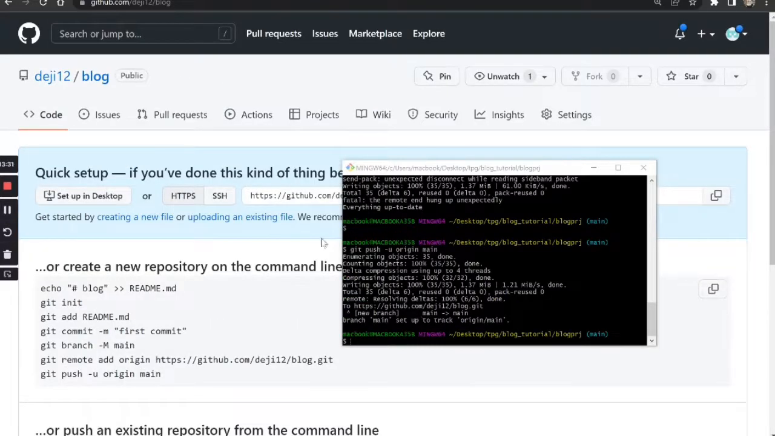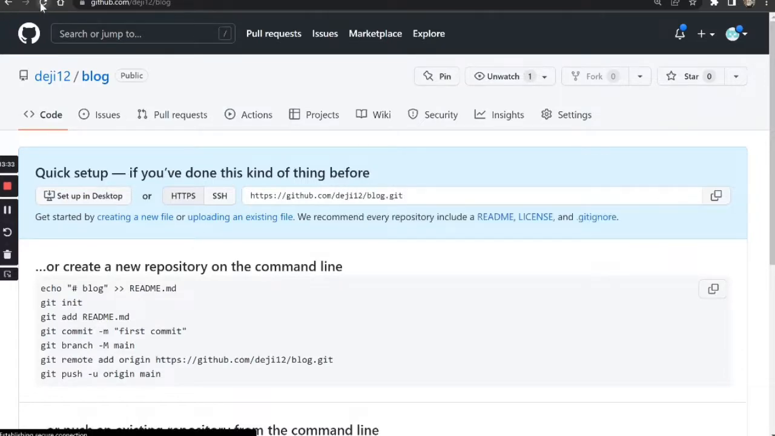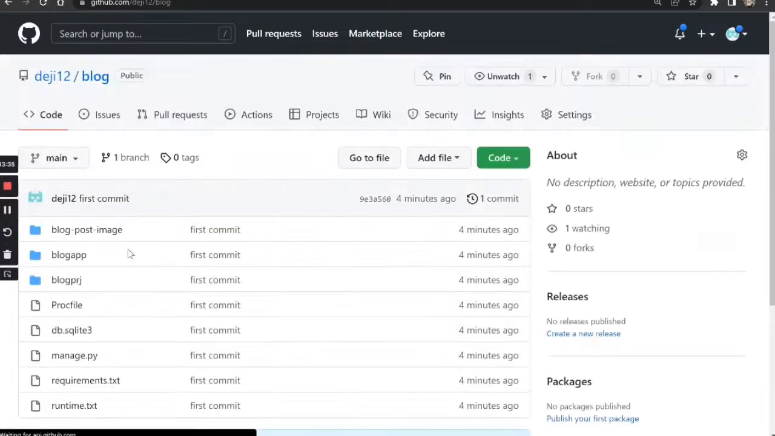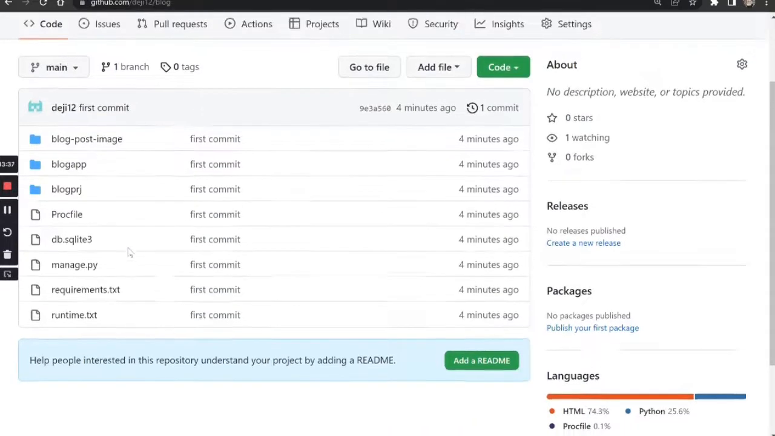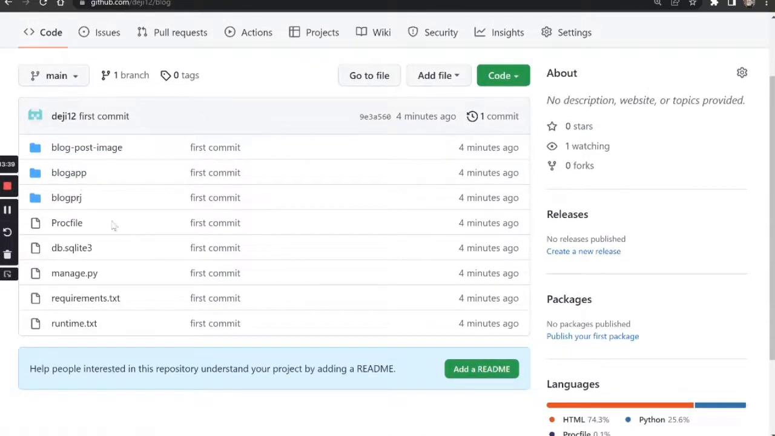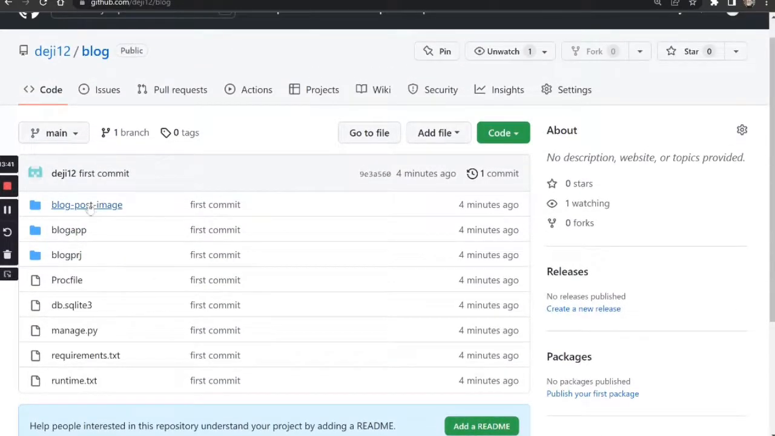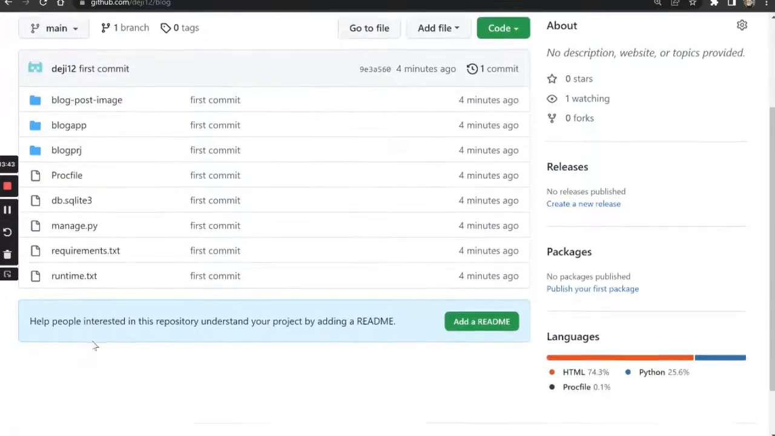So now that it says it has pushed, when I refresh the page of my browser, you can see that all these things have been pushed to GitHub, and we can see all our code has been pushed to GitHub.